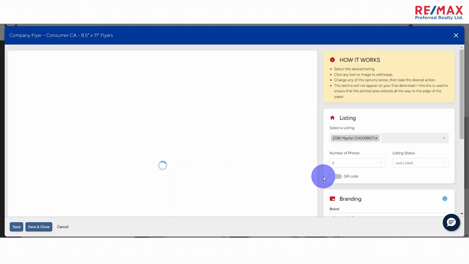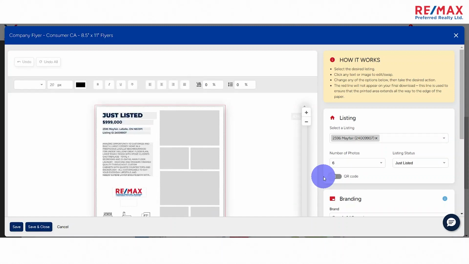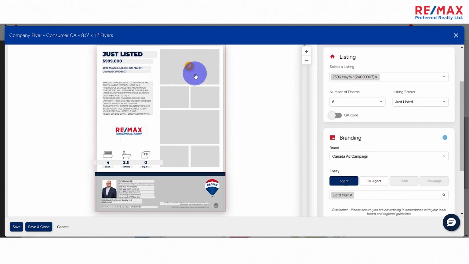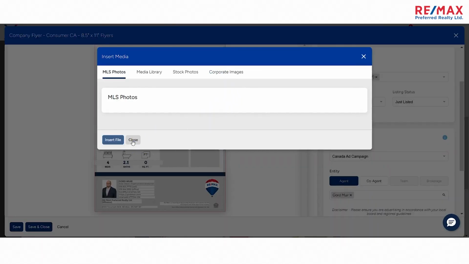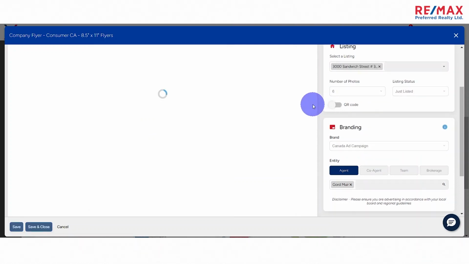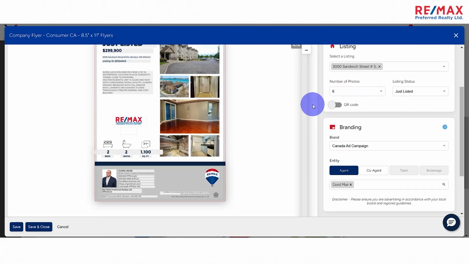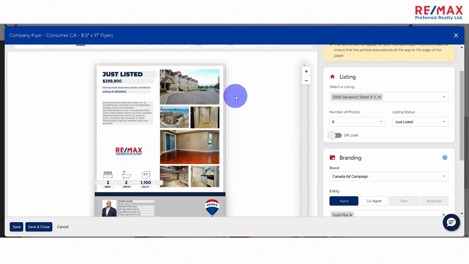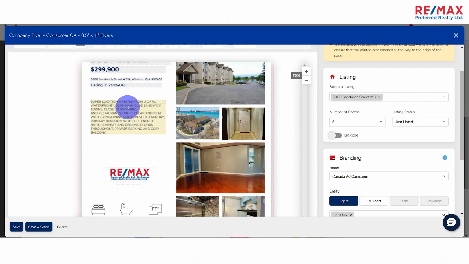Let it think. Oh, they got no photos. Okay. Maybe don't grab that one. Let's grab this one. Let it think again, and what it'll do is it'll import all the photos off the MLS. Now, I think it just probably goes in order, but you can see it just makes your base flyer there. It grabs the remarks in here, and all this stuff you can zoom in.